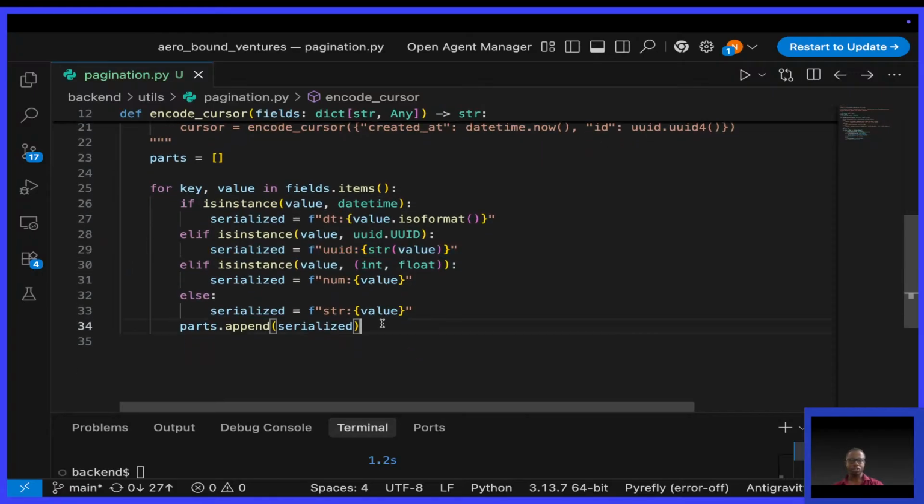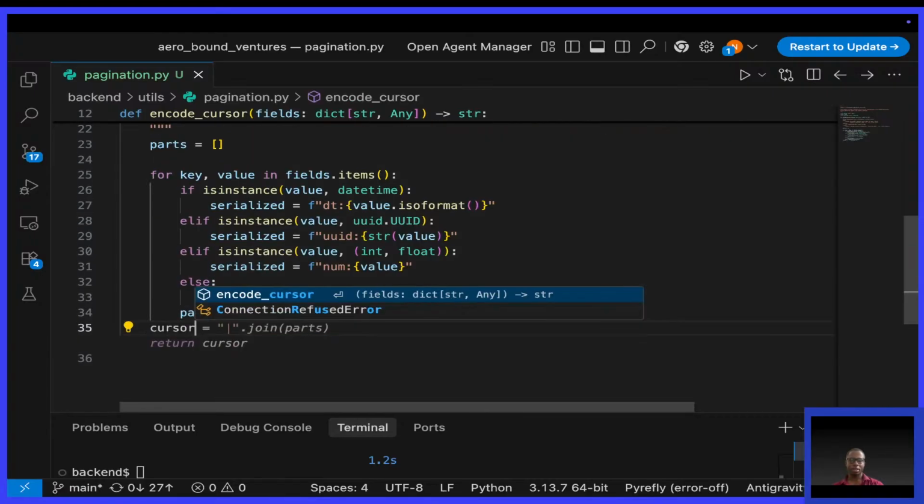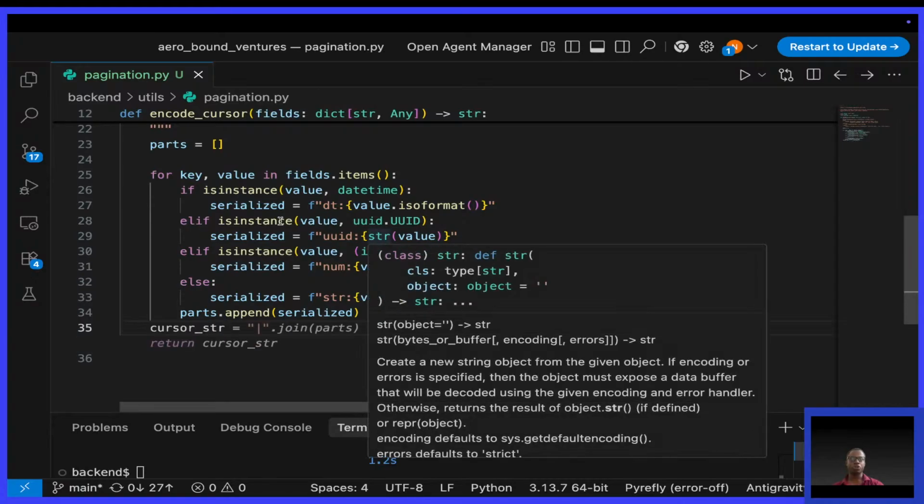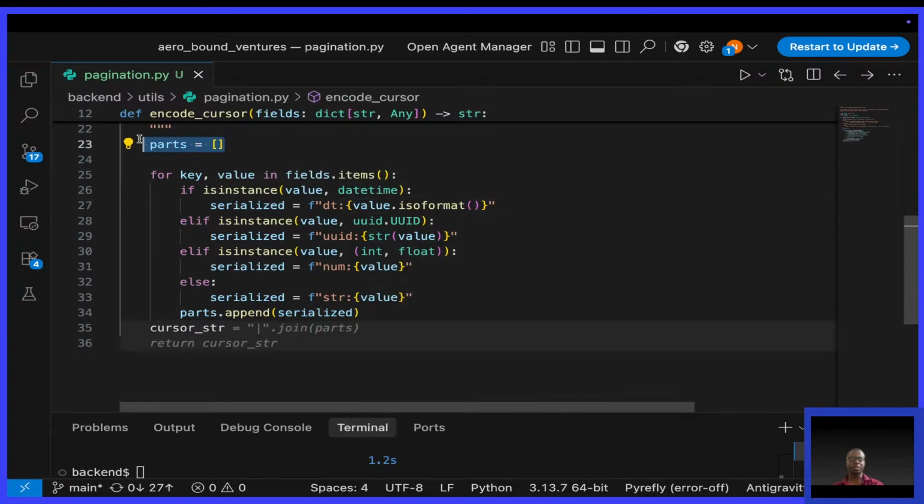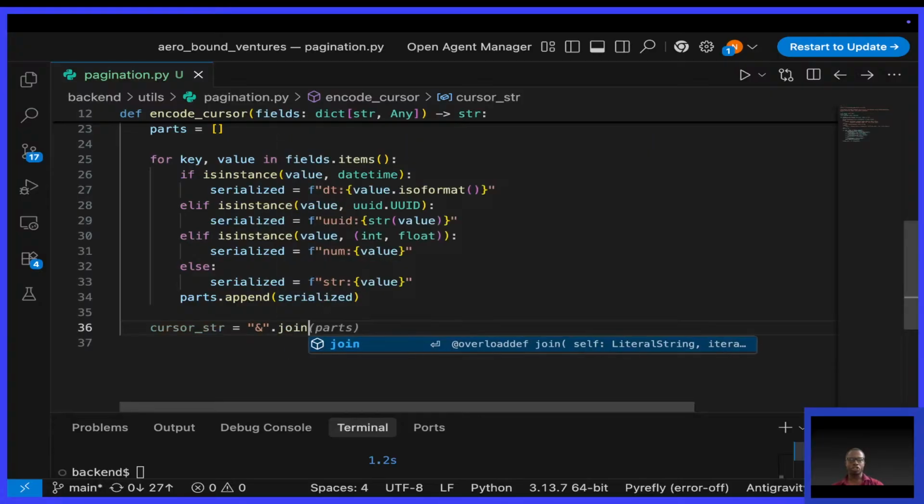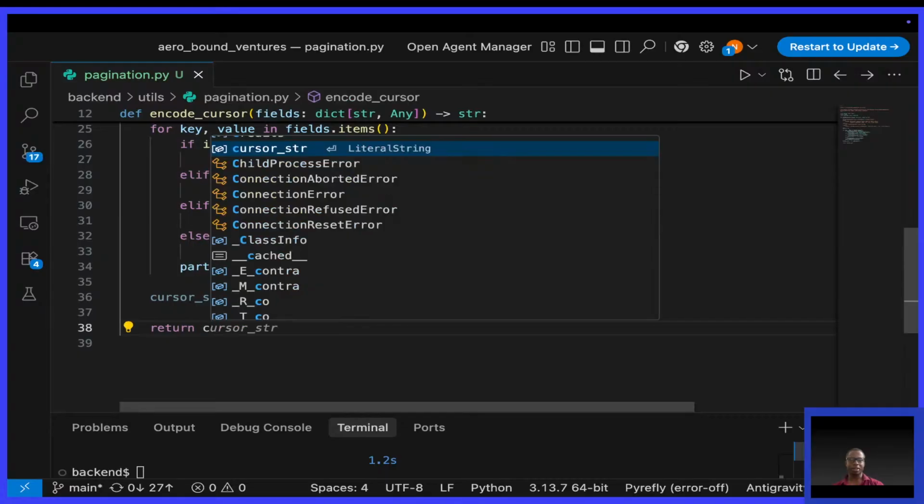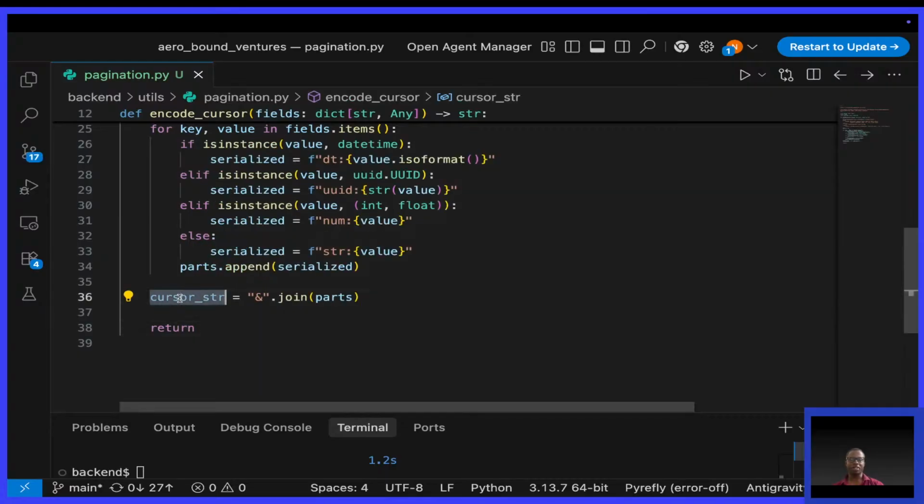So now when I'm done, I'm going to create a cursor from this list. I'll say cursor underscore str will be equal to, in fact, I can create a new line here, will be equal to, I'm going to join them using an ampersand dot join, join parts, as simple as that. Then at the end, I return, I want to convert this now into a base 64 URL.